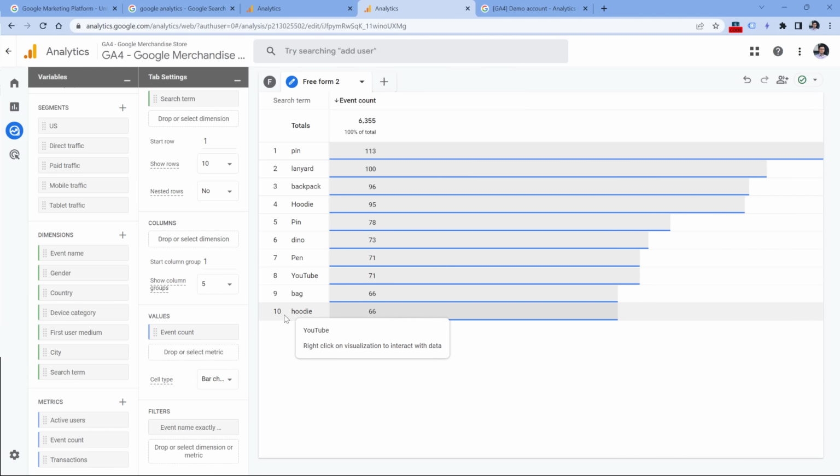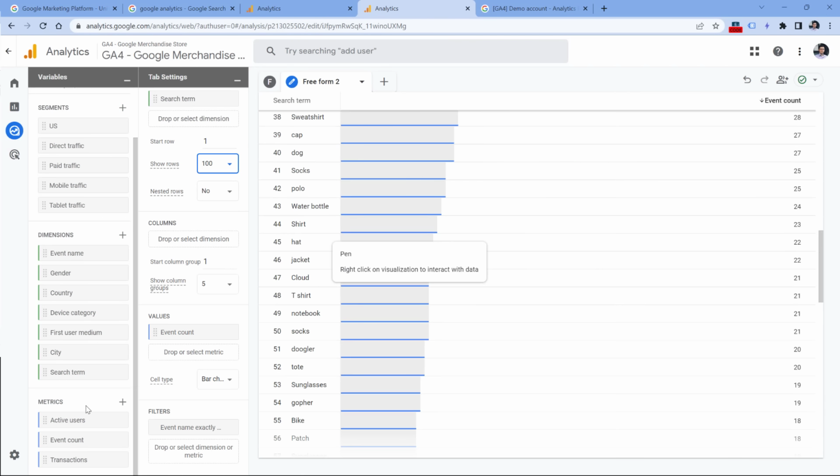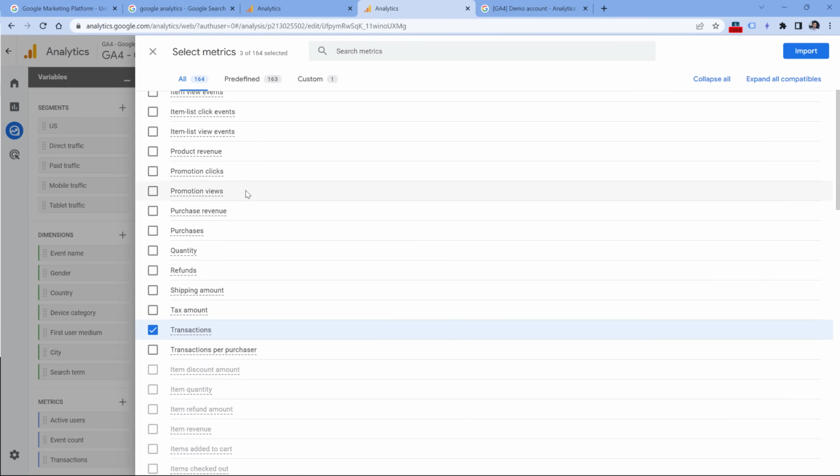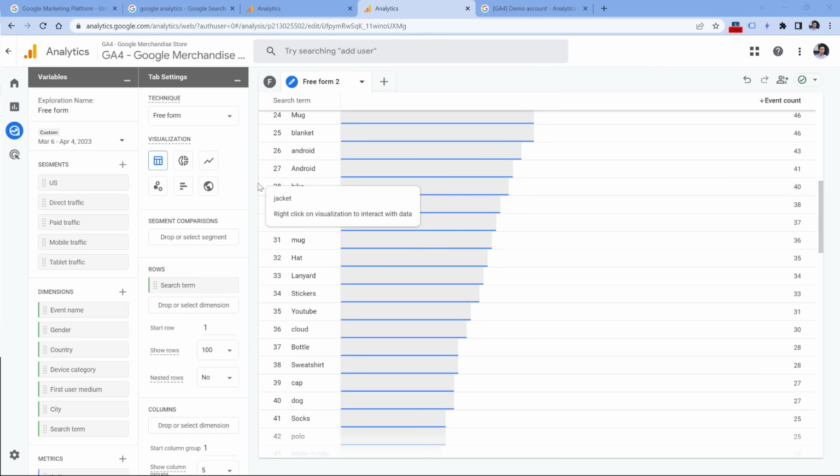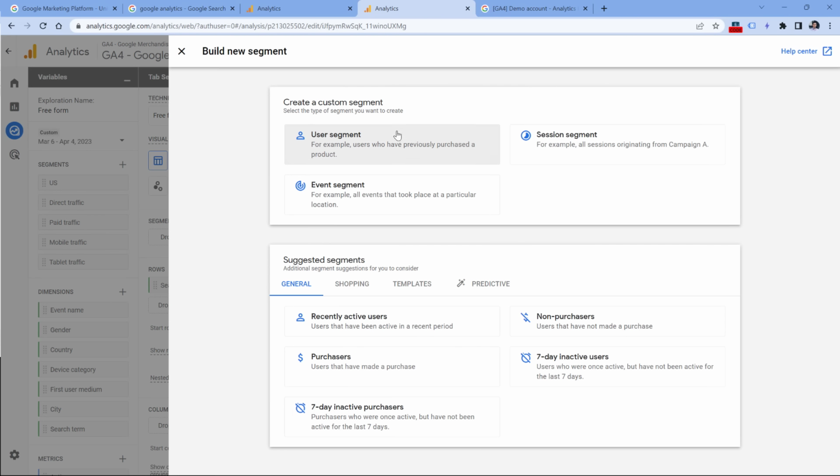Right now, the table is showing 10 results, but you can show more, for example, 100. And you can add more metrics, for example, total users. That can be done by clicking this plus and then selecting one of the many metrics available right here. If you want, you can also narrow down your data by using segments. You can manage them by clicking the plus right here and selecting either user segment or session segment or event segment, and then adding certain conditions.